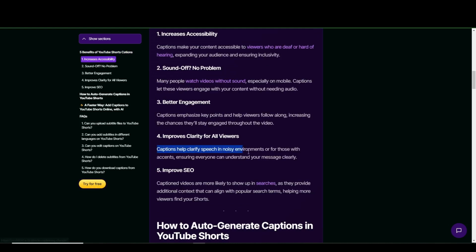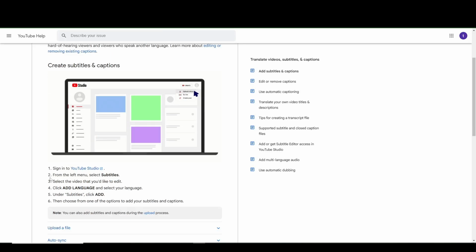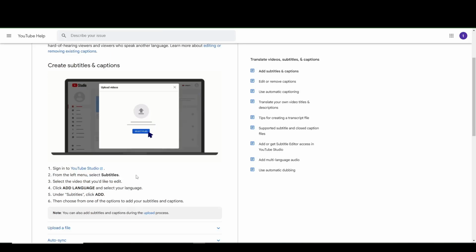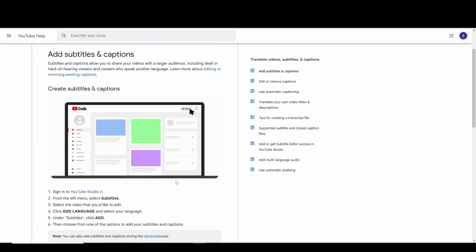You can add captions either during the upload process or later in YouTube Studio. Here's how. Sign in and navigate to the content section. Click on the short you want to edit. Click on the subtitles icon on the left menu. Use the pen icon to type in your captions manually or edit automatic captions generated by YouTube. To ensure your captions sync perfectly with your video, utilize the edit timings feature after typing them in.